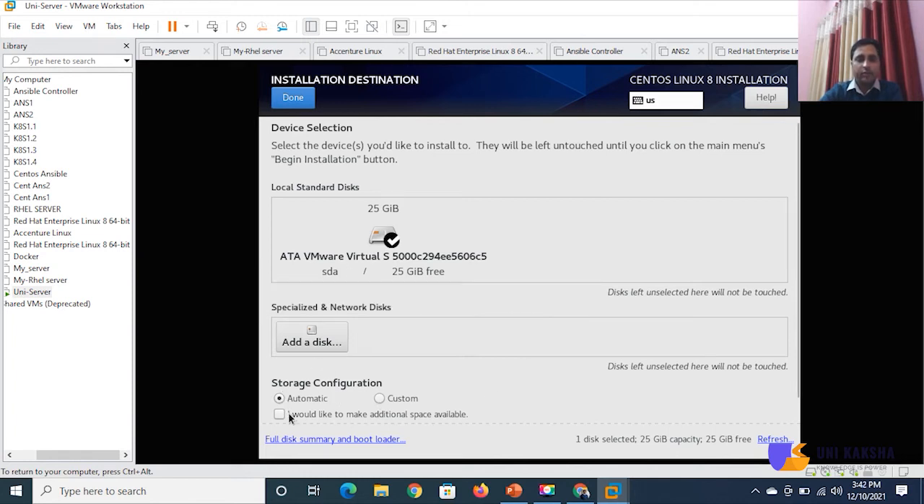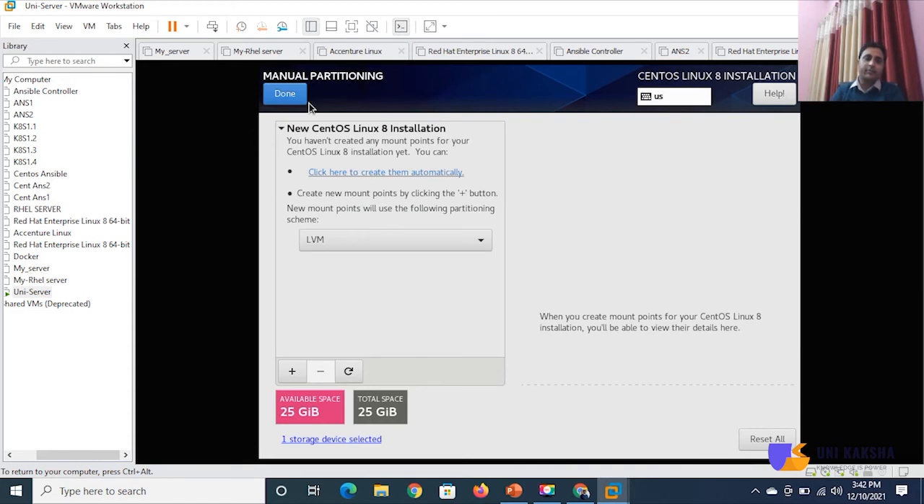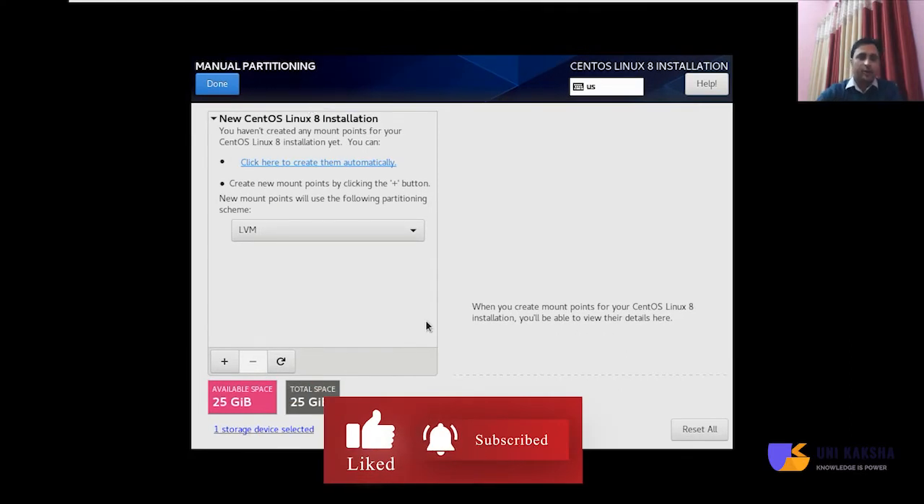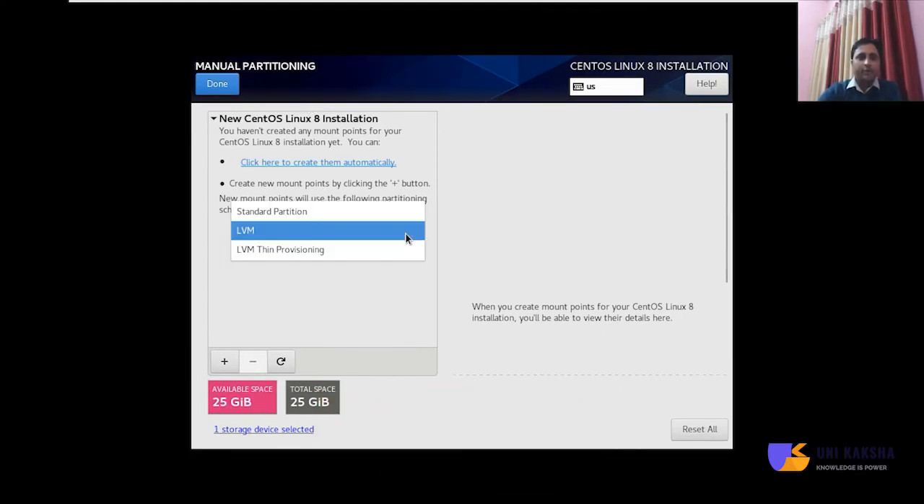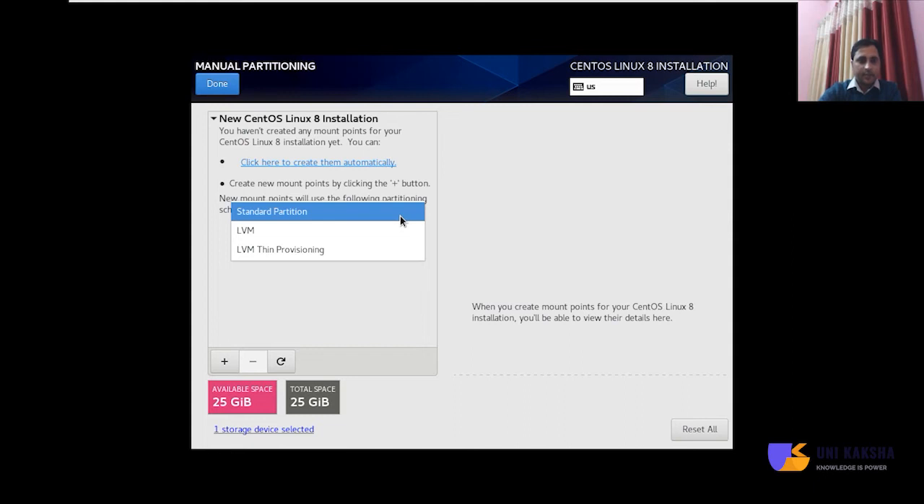So here I do not want to create an automatic partition, otherwise it will create a single partition of the entire disk. I want to create different partitions. So click on custom and click on done. So my dear friend, always use common sense. Read the screen carefully, correct? Now I want to create a standard partition. Avoid LVM; LVM thin provisioning we will discuss later, not yet.